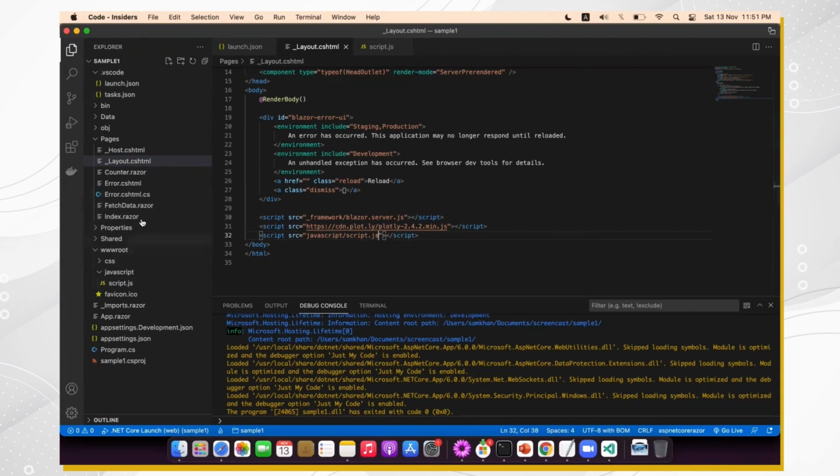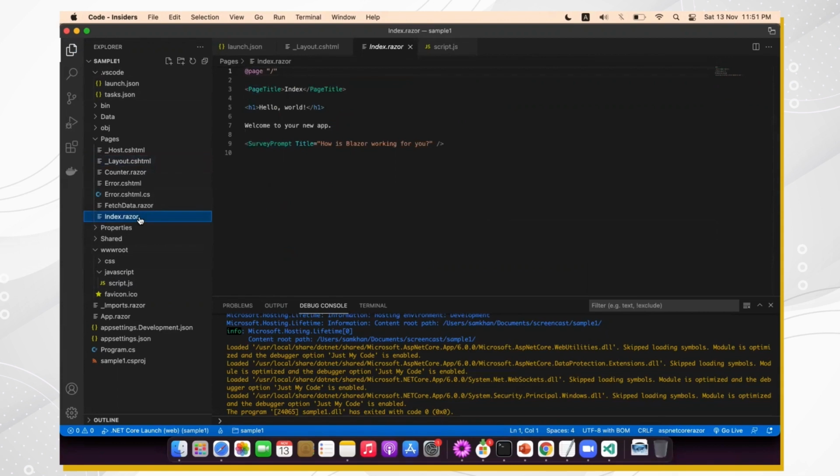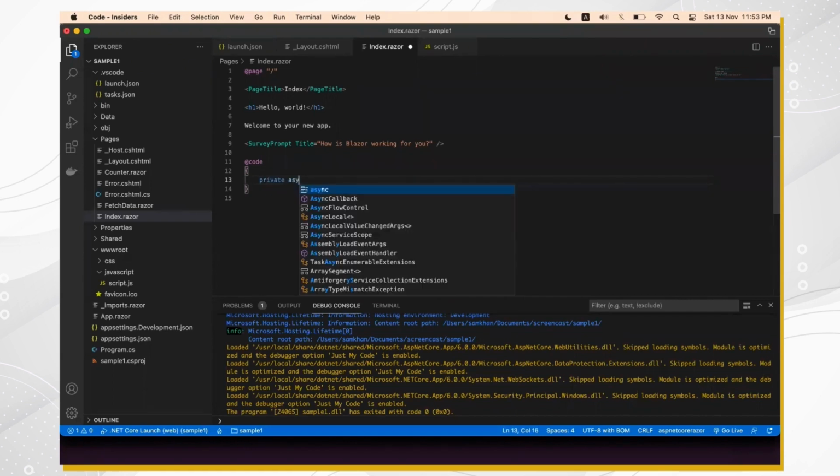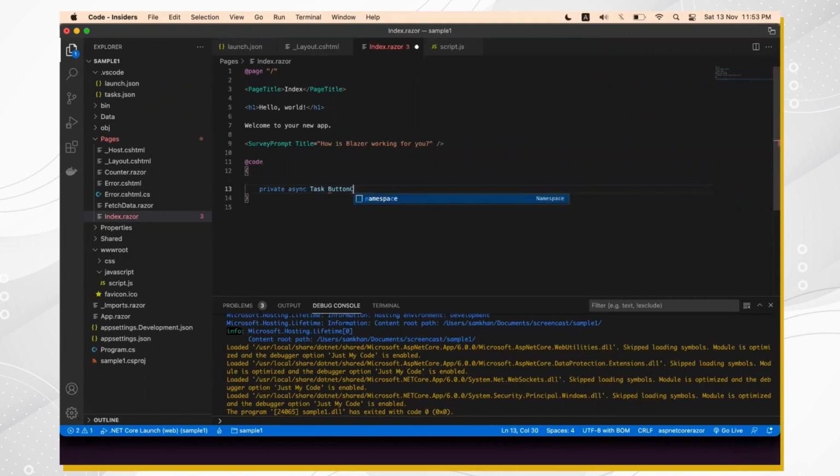Let's go to the Blazor component. I'm gonna reuse this Index.razor file. And first off, let me open up the code block. Okay, I think that's how you do it. Okay, so in this code block, I'm going to write a button handler, private async Task, call it ButtonGet.